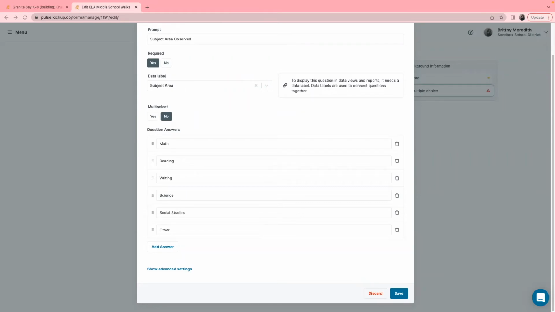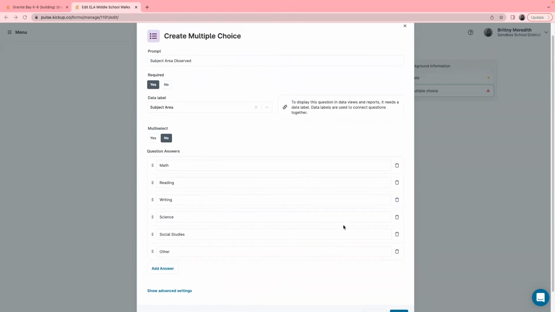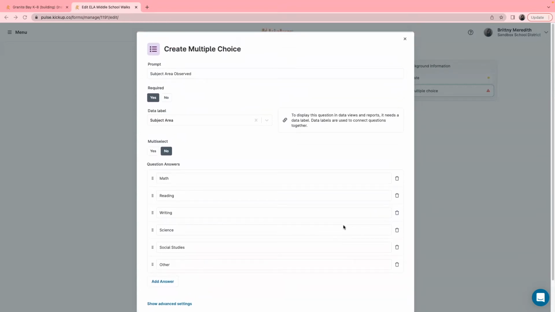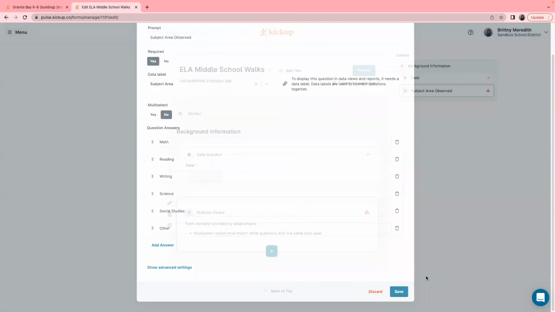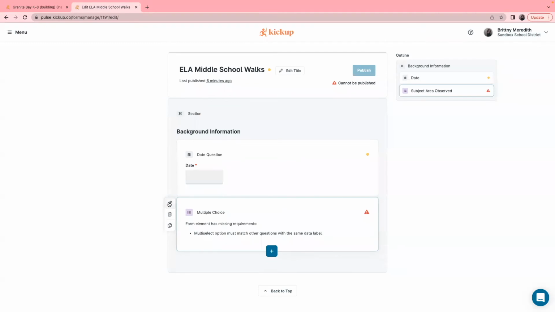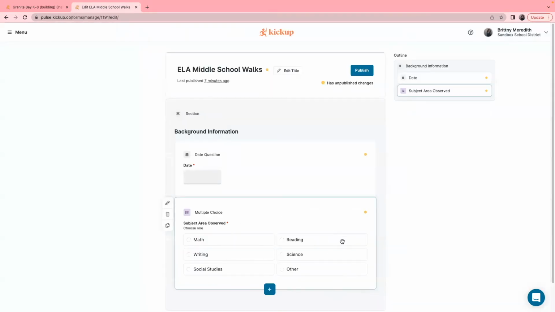This is an important decision to make because it has data implications and it's difficult to change once you've begun collecting data. If you haven't already, I recommend reviewing our other resources related to form design best practices and designing your own form with data in mind. So now that I've finished creating my multiple choice question, I'm going to save. And you'll see your multiple choice question within your form.